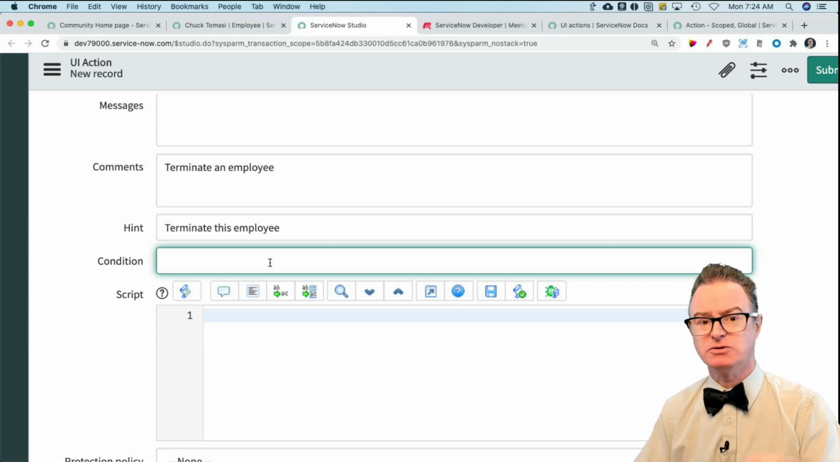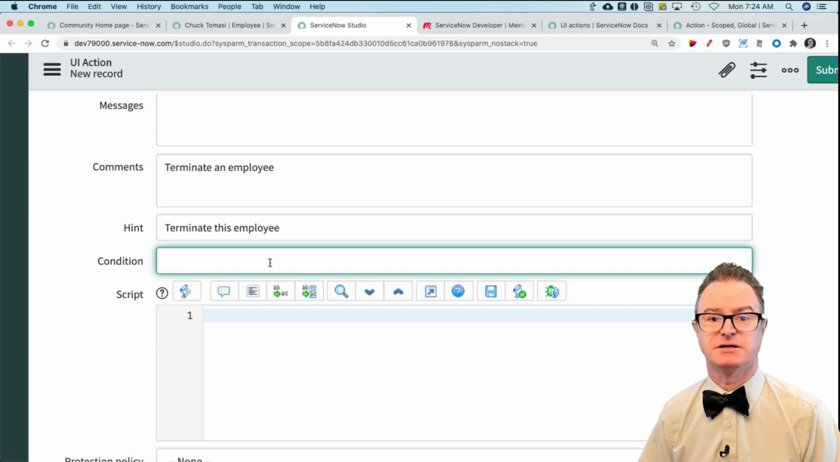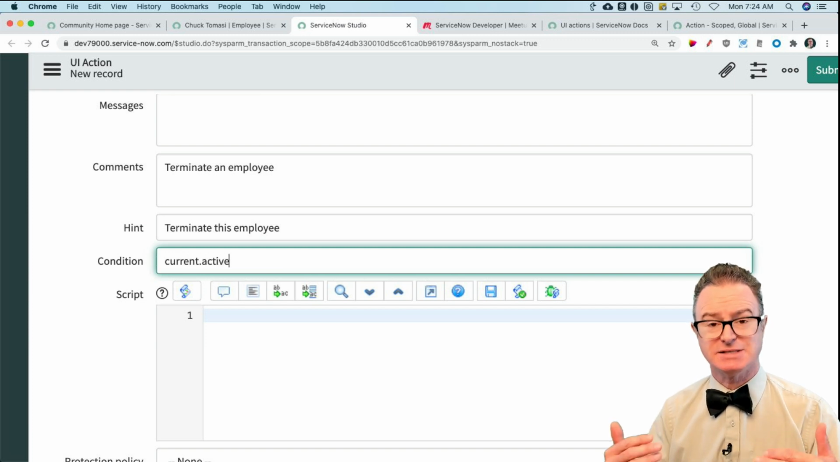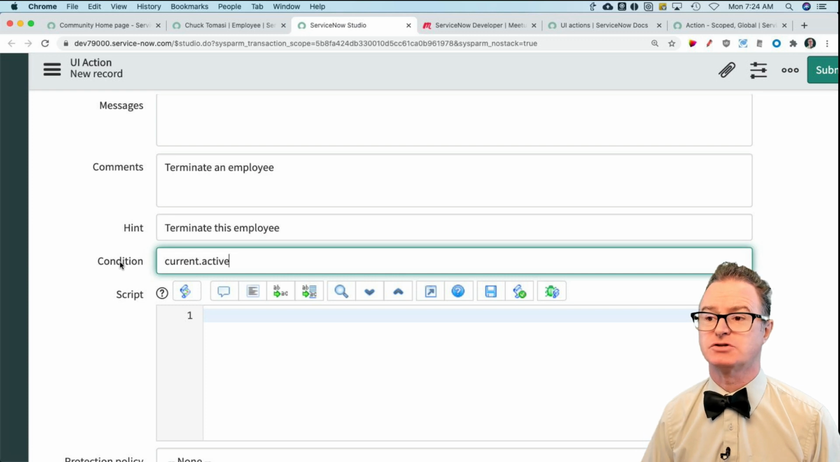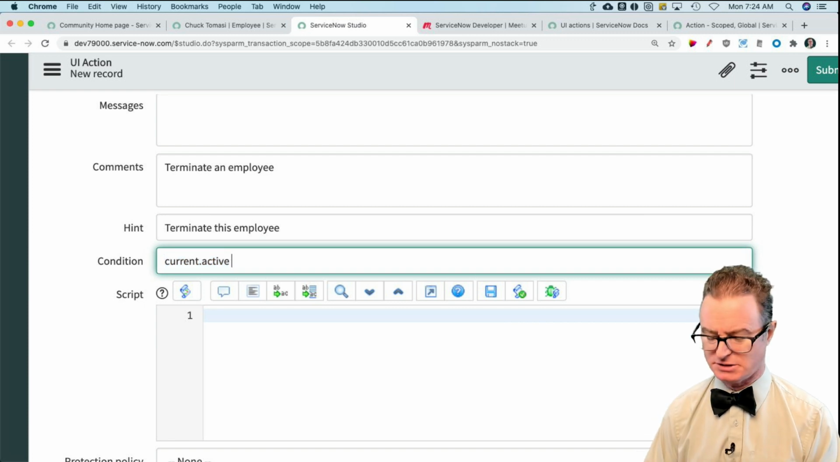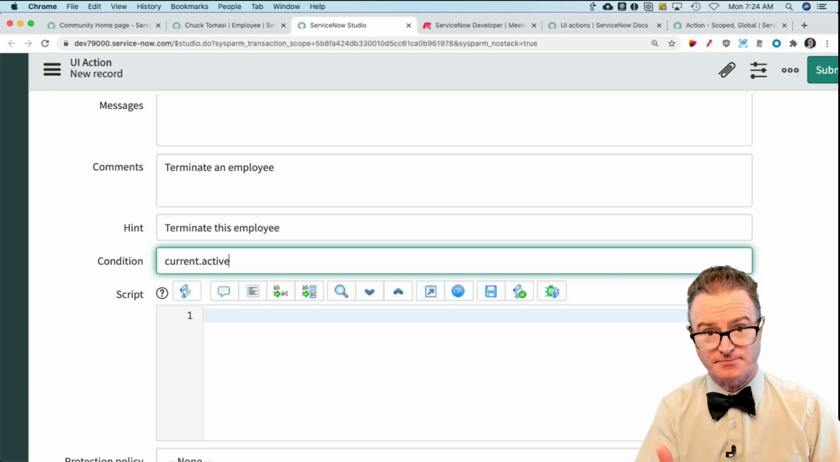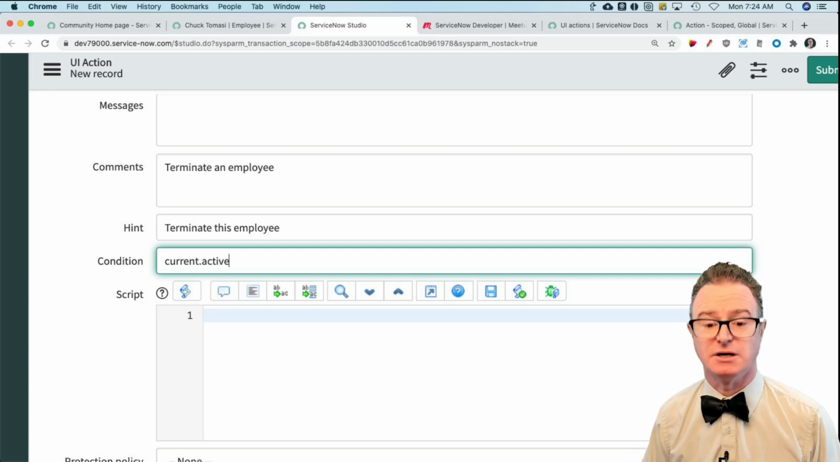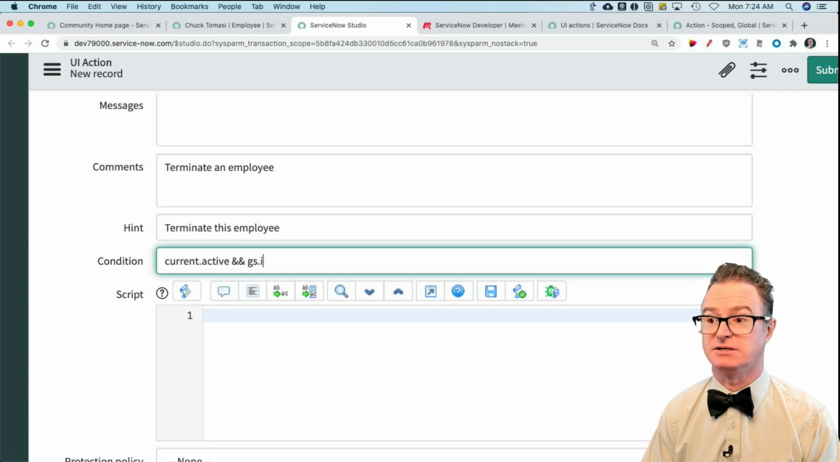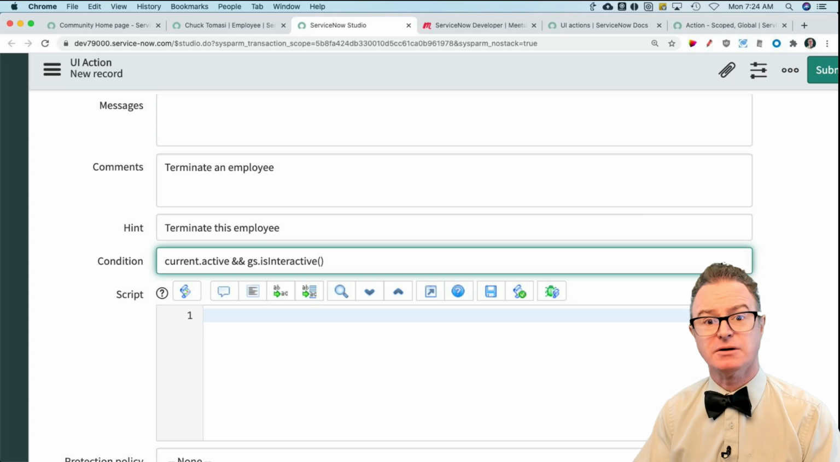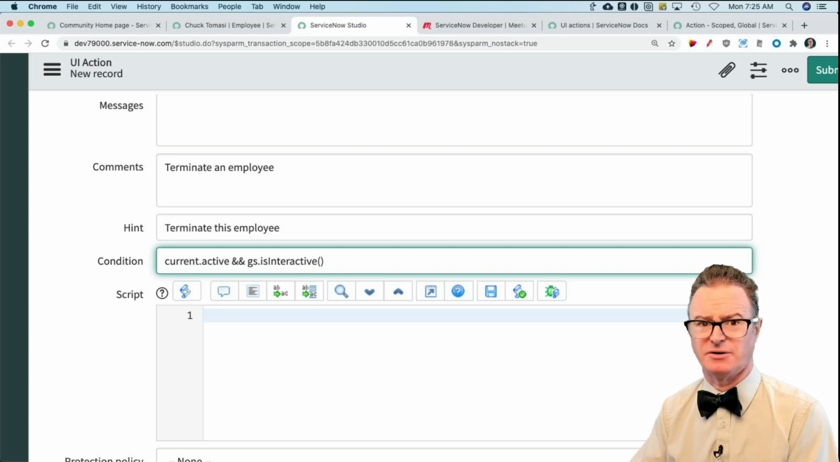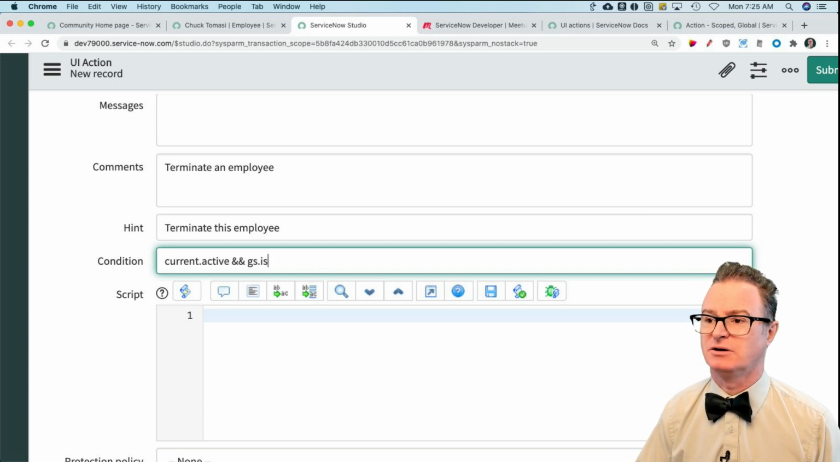The condition is whether or not, this gets back to, who asked the question? Abhishek. This gets back to whether or not it should display this UI action. I'm going to put in here current.active. It simply says if this condition resolves to true, again, no hint, but this condition expression must resolve to true. Yes, I could put a number of things, but this alone says, is this a truthy expression? I might have other things that say gs.isInteractive. I can put other bits and pieces in here to say somebody has to be at a browser. It's a human, not an API. I don't know how an API would hit this, but you get the idea.